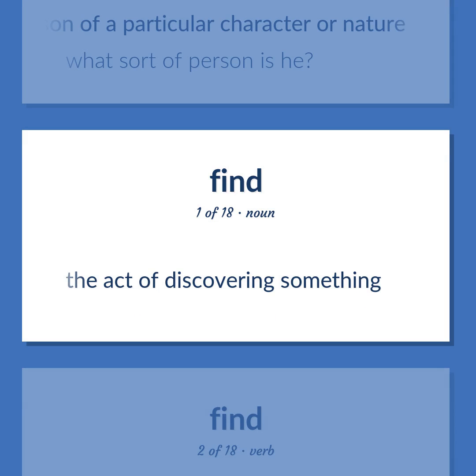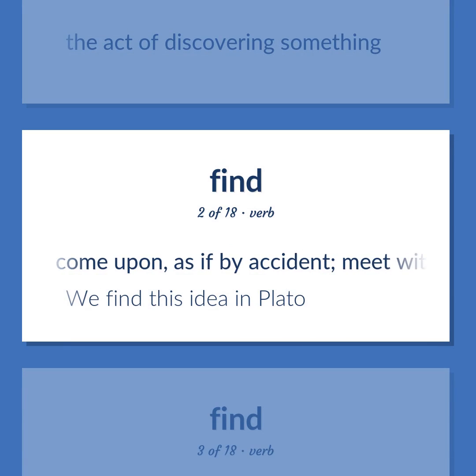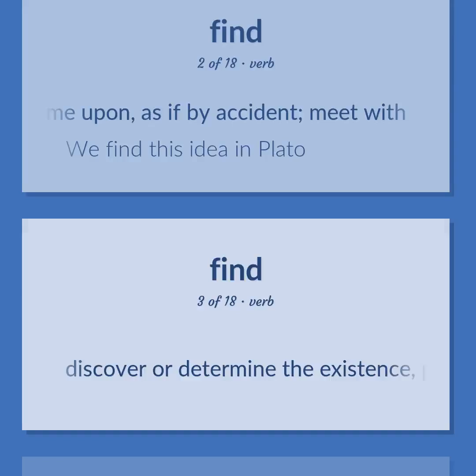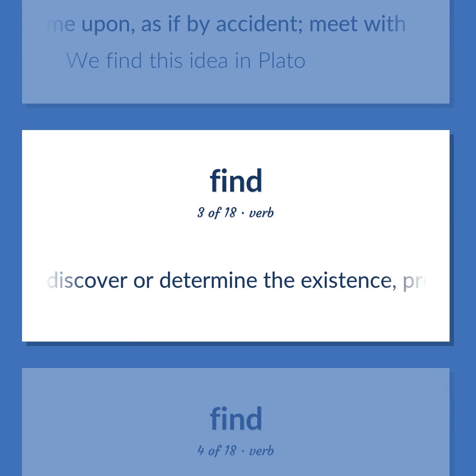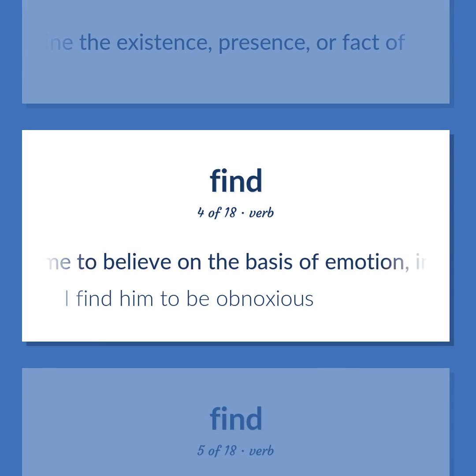The act of discovering something. Come upon, as if by accident, meet with. We find this idea in Plato. Discover or determine the existence, presence, or fact of. Come to believe on the basis of emotion, intuitions, or indefinite grounds. I find him to be obnoxious.